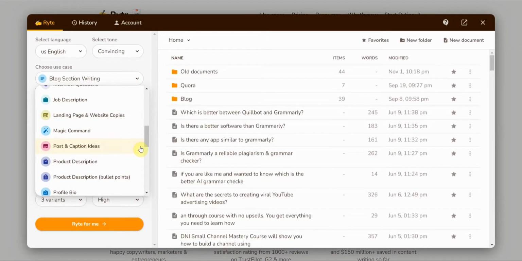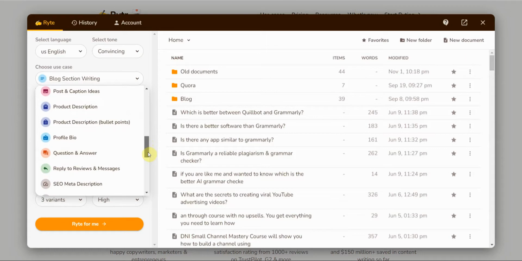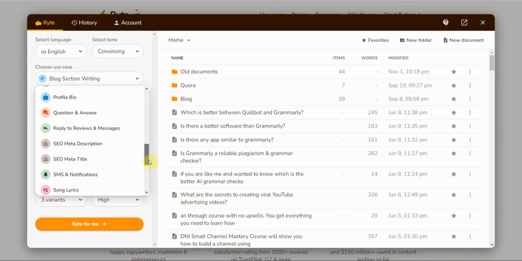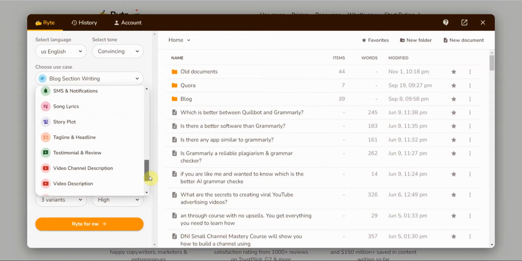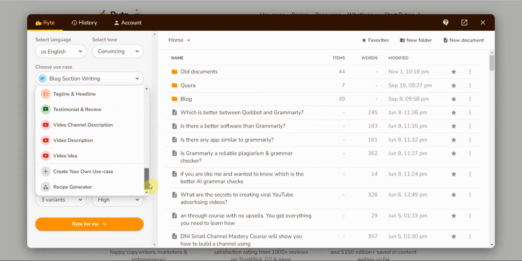You can do post and caption ideas, product description bullet points, profile, question and answers, reply to review and messages, SEO meta description, SEO meta title, SMS and notification, song lyrics, story plot, tagline and headline, testimony and review, video channel description, video ideas. And with the magic command, or create your own use case, this is what I did. I basically created my recipe generator so I can generate cooking recipes. And as you can see, it's a lot.